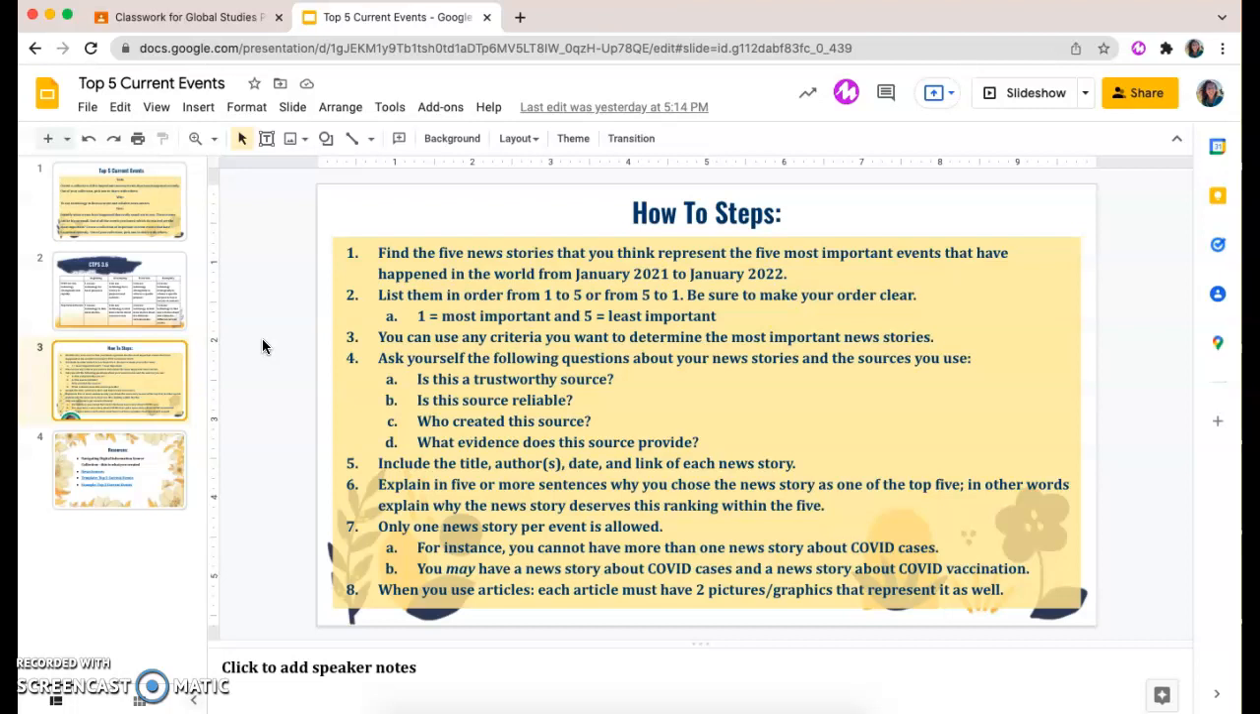Number 3, you can use any criteria you want to determine the most important news stories. Number 4, make sure that you are asking yourself the following questions about your news stories and sources. So we are building on that skill we've been working on with your collection of sources in navigating digital information. Is it a trustworthy source, reliable? Who's created it? What evidence does it provide?